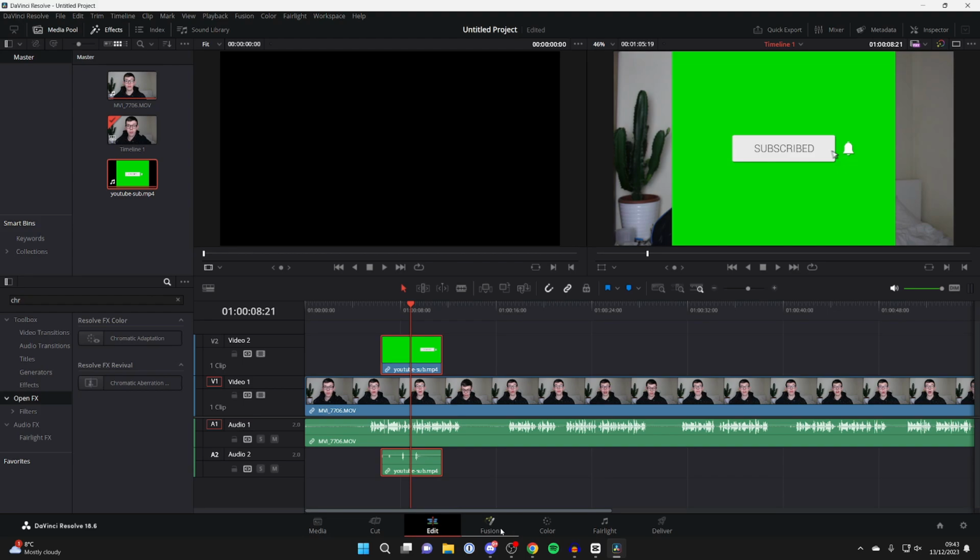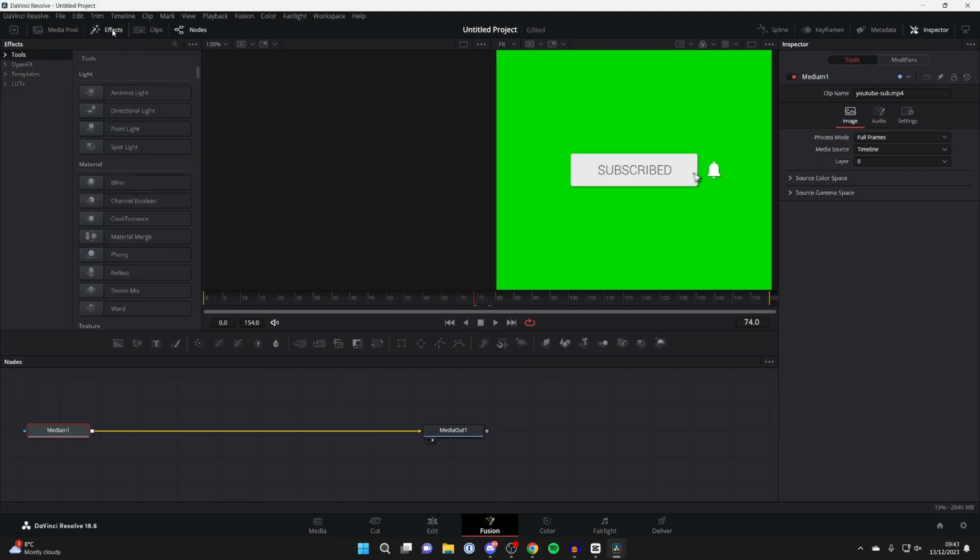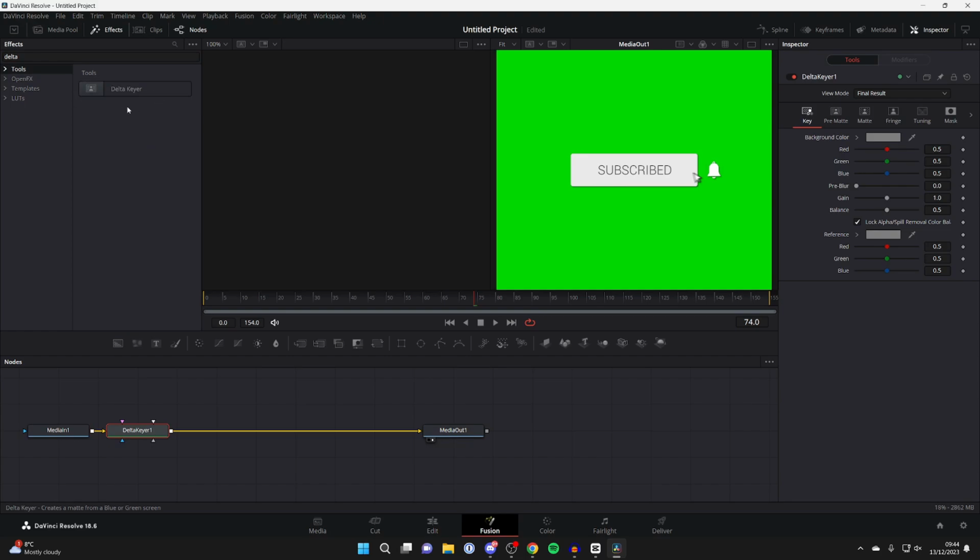Then go to the bottom and click on Fusion. And then what you want to do is go to the top and click on Effects and then click on Search and type in Delta Keyer just like so. And then just click on it and it will then appear here. And then make sure you've selected it, and you can then come over to the right.